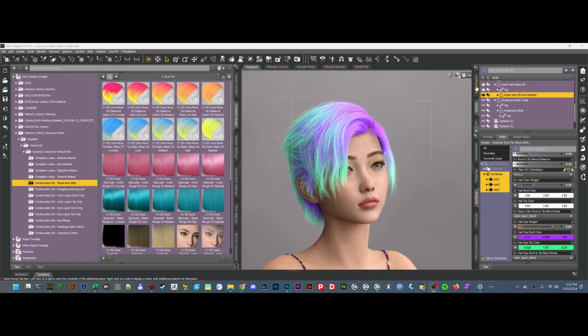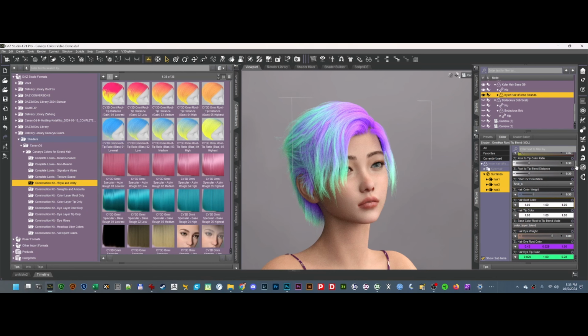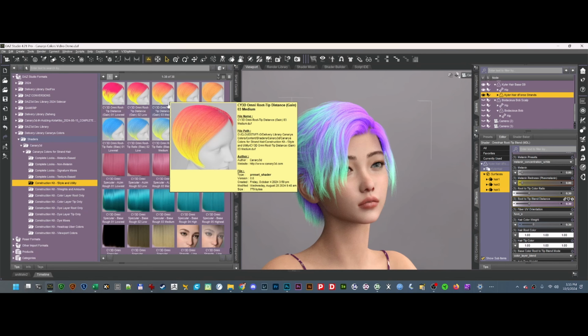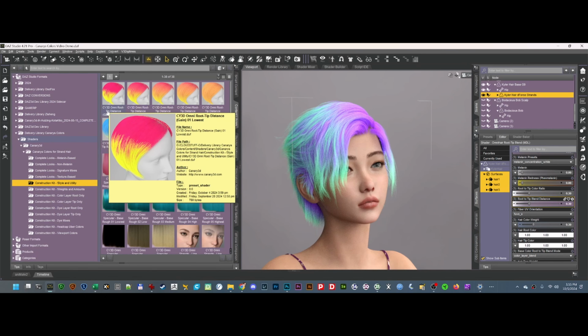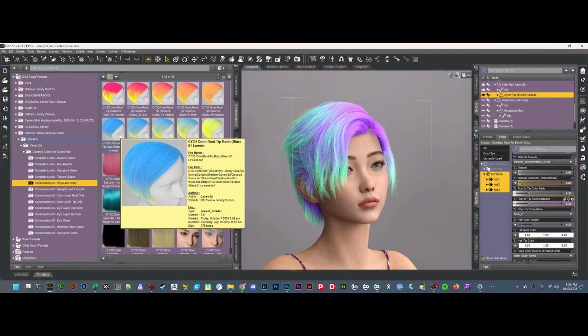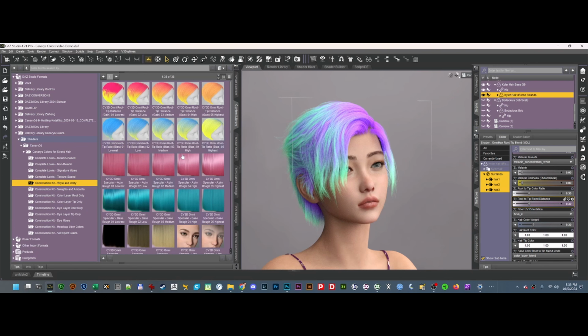For this folder, there's style and utility settings. This controls the gain and the bias of the root and the tip. In the Omni shader, they are called color ratio and blend distance. So this says distance with gain in parentheses. This says ratio with bias in parentheses. So if you're used to the old terms, you're good.